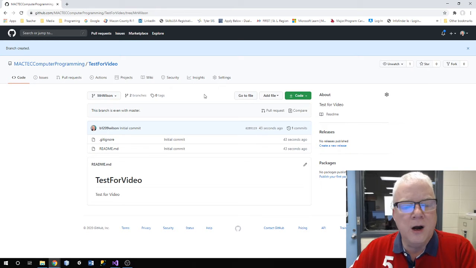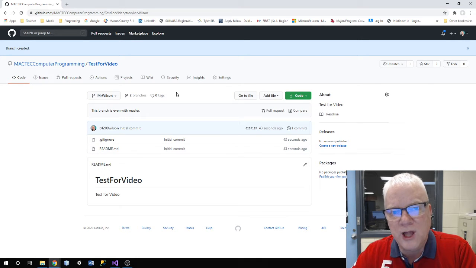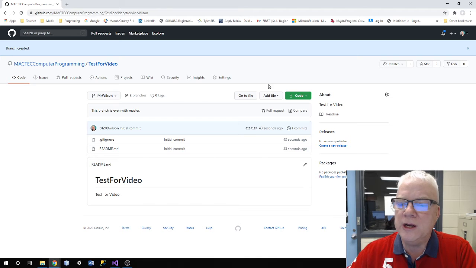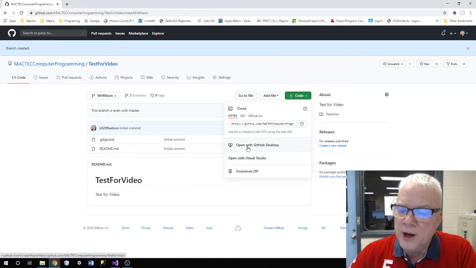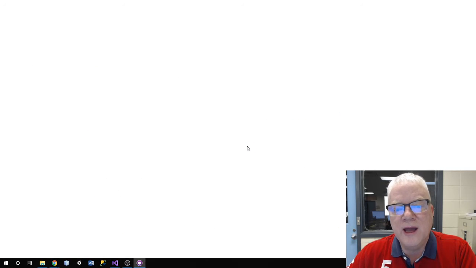All right? All right. So all I do now is bring that from the cloud to my local machine. I'm going to go to the code button. And I click the code button. And from the code button, I'm going to click on Open with GitHub Desktop, right? Open with GitHub Desktop. So I click that.